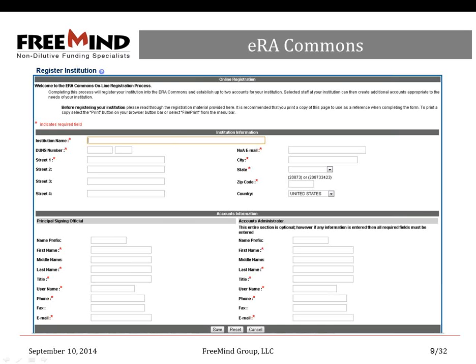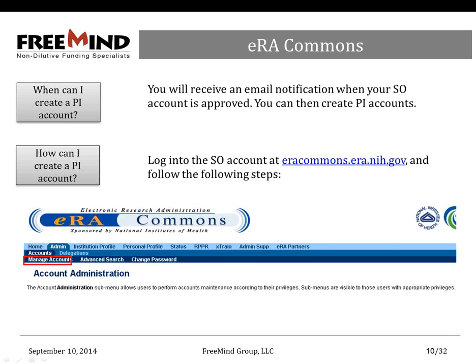In order to create the PI account, you'll click on Admin, Account, Manage Accounts, as is highlighted here, and then this page will appear. You see on the top part of the page, you'll have a search bar. Here in Roles, you select PI, and you perform a search. If this is a new registration, you shouldn't have any PIs under your organization. That's normal.